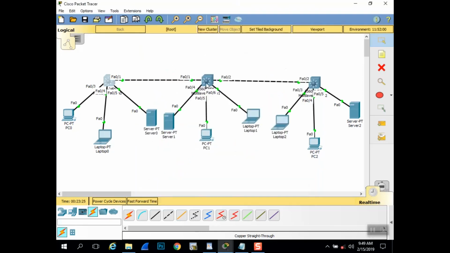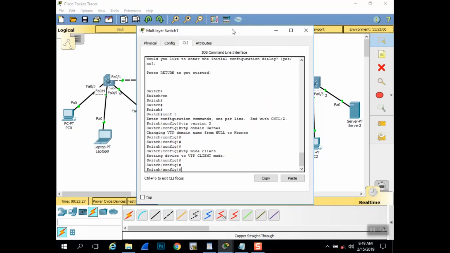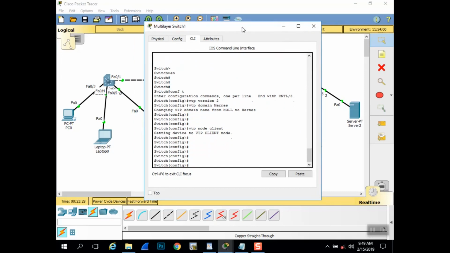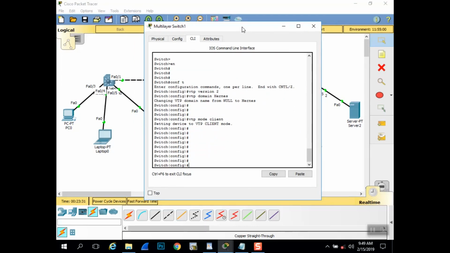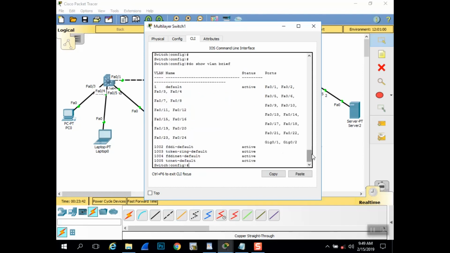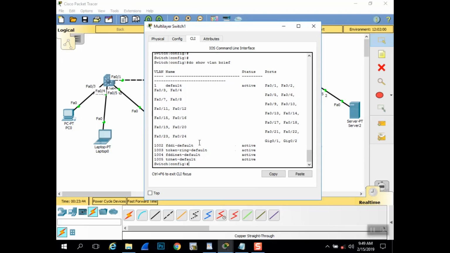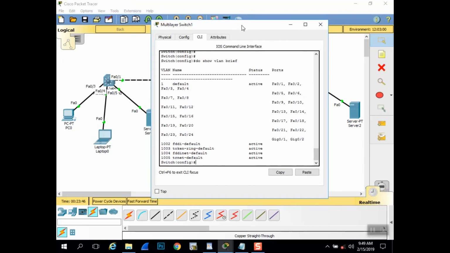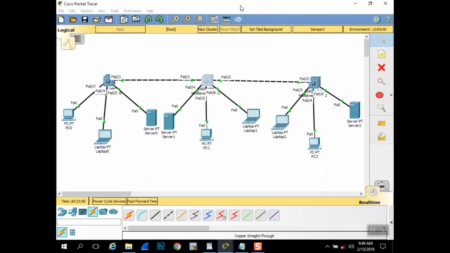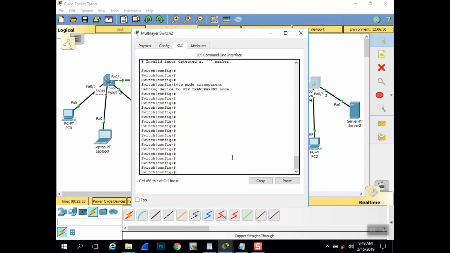Now let's go with the client. On my checklist, I have already told you that the client won't be creating its own VLAN, but instead it will be copying whatever the server mode has already configured. Now let's try and see. Let's do show vlan brief. Now as you can see, it doesn't have any VLANs because we haven't yet configured any ports in here. So for that one, let's skip the client first and let's go to transparent and create a VLAN here.